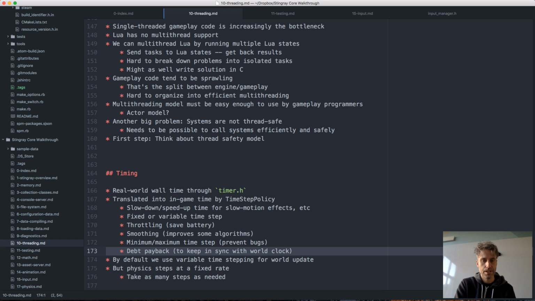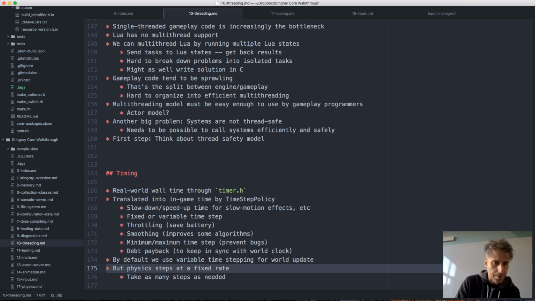As I said, we use variable time stepping for world update, but we step some systems like physics at a fixed rate, because physics doesn't behave well with variable time steps. So we step it at a fixed rate, but take as many steps as we need to keep up with the variable time step we have in the engine. So that was everything for this.